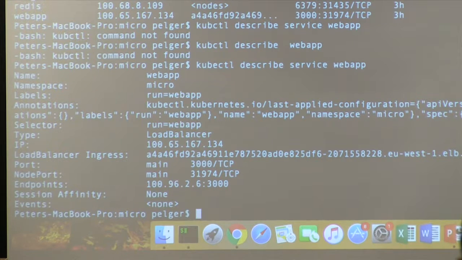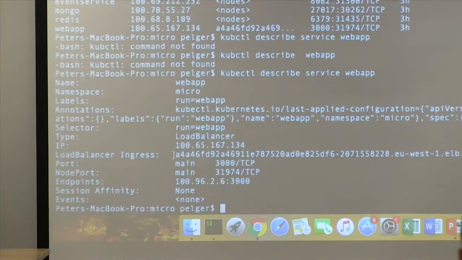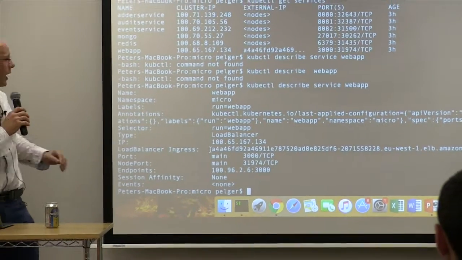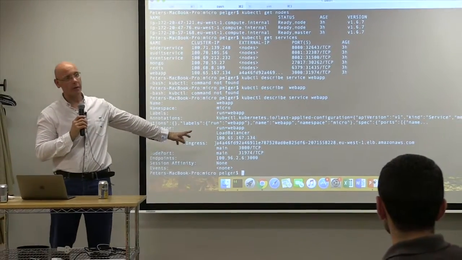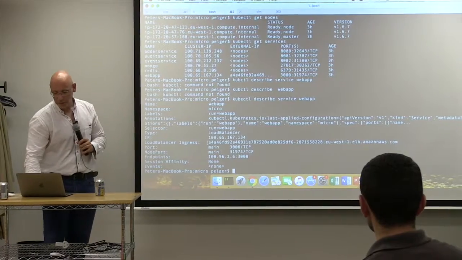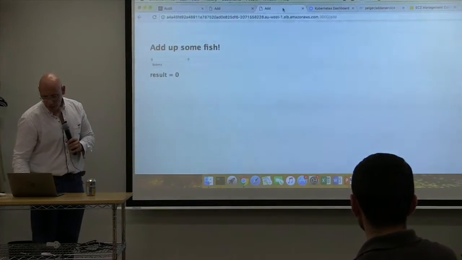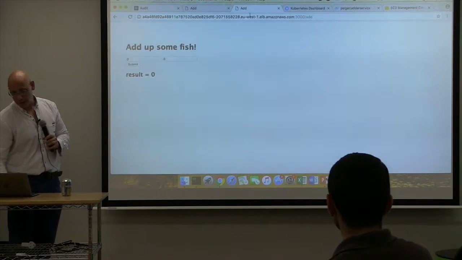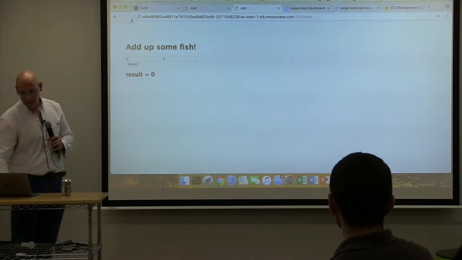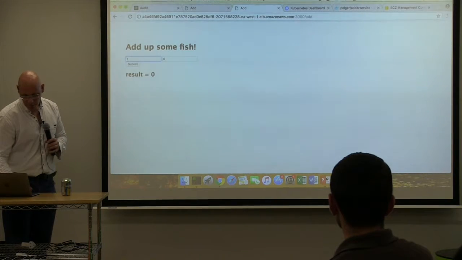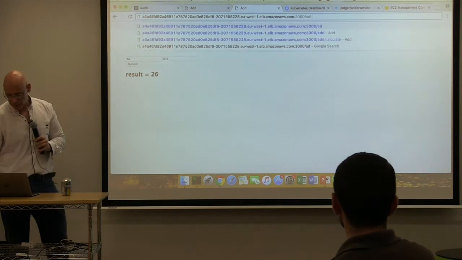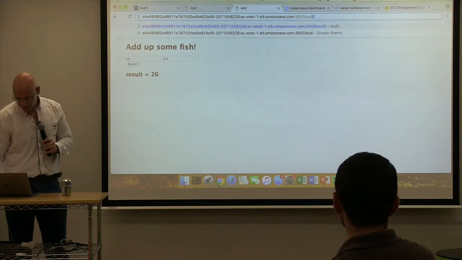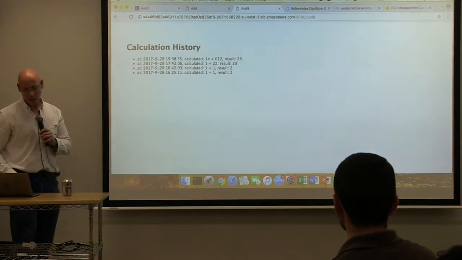Seriously. Okay, so part of what KOPS did when we did the deployment was to create an elastic load balancer for us. So that rather nice looking host name there is the elastic load balancer that was created. So if we want to go and see what's actually running there, we come up here, and there's our load balancer name. There's our add service. We can reload that, add a couple of numbers and submit that. Great, there we go. And then we can run our audit service, and all is good.